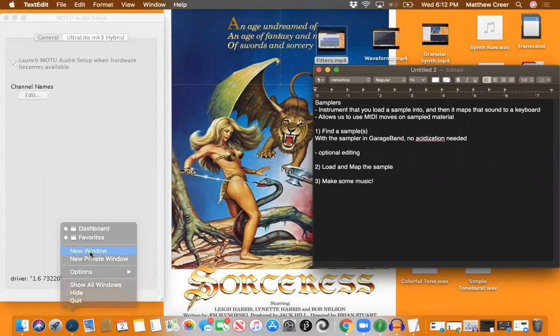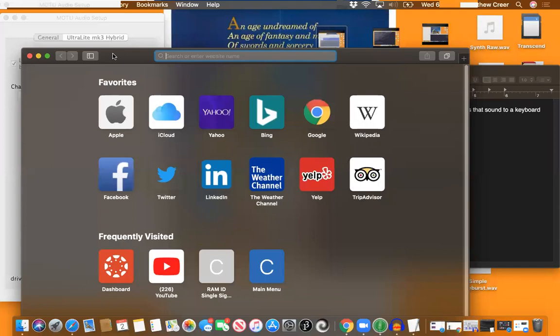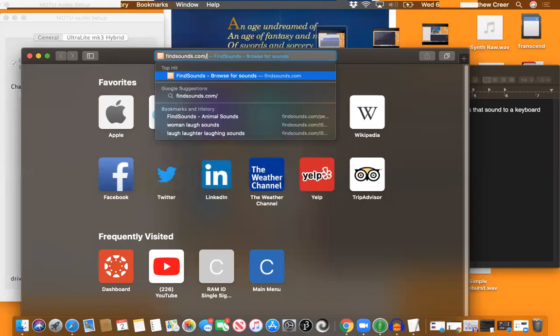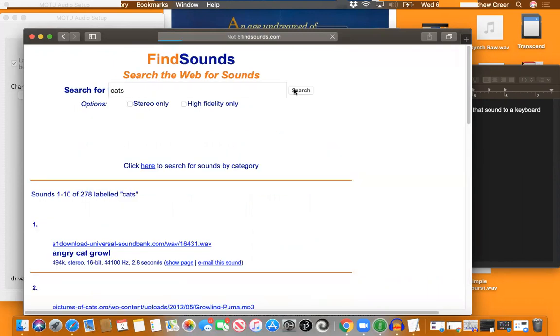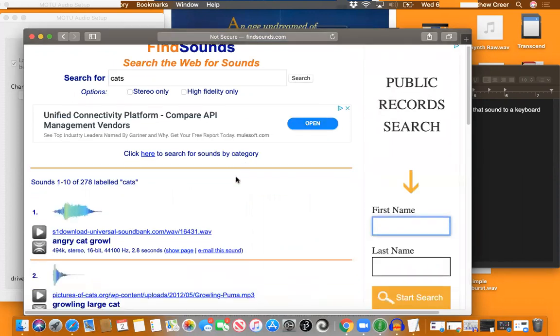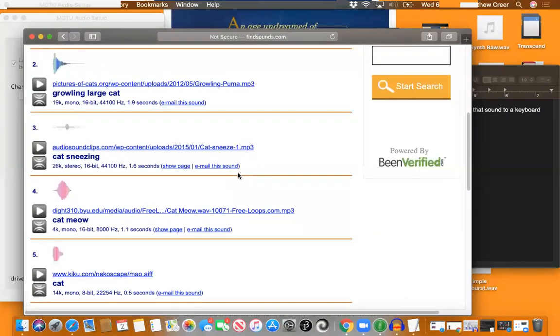Now let's hop into Safari and get ourselves some sounds here. Oh, find the one. Oh my. I want cats. Not angry cats. Fun cats.